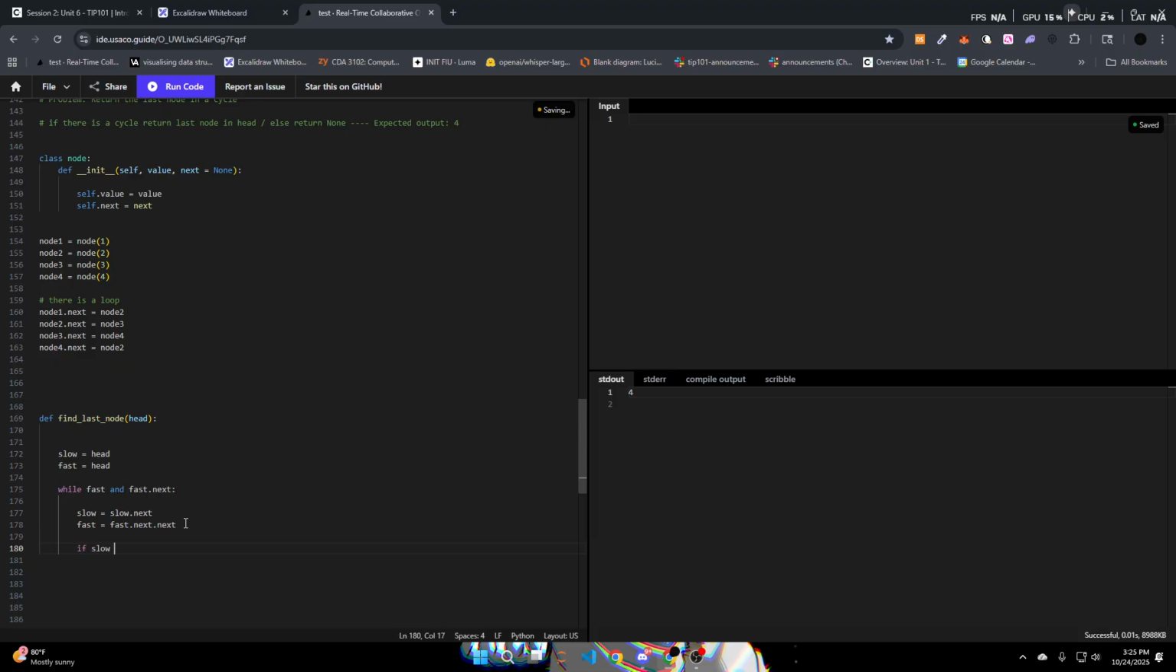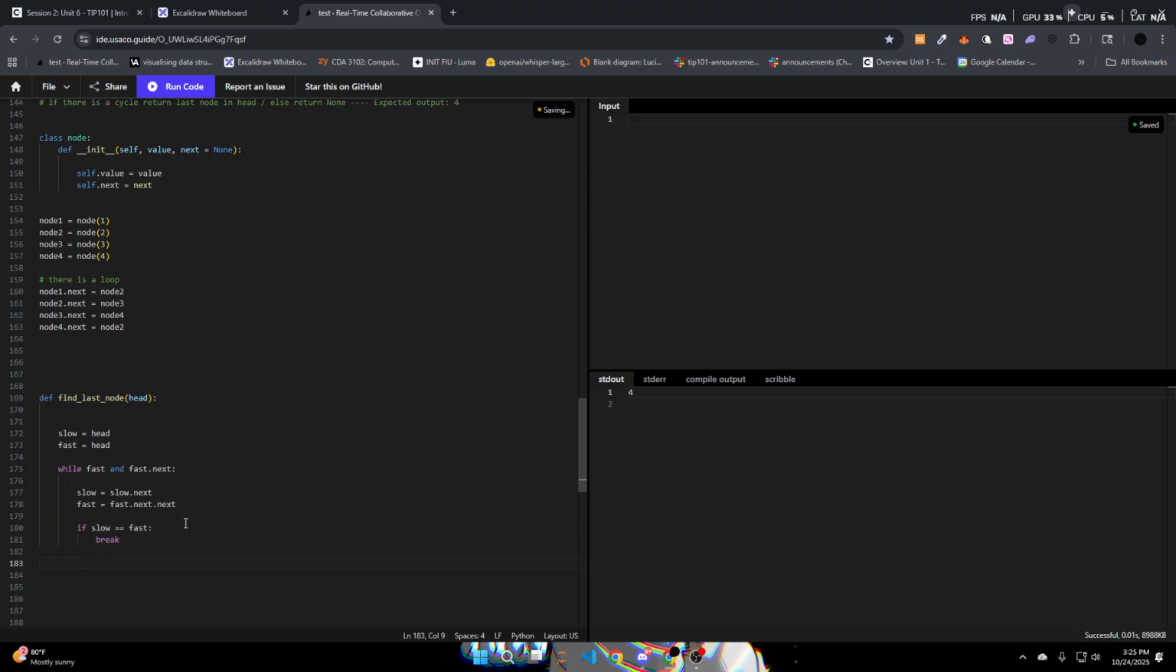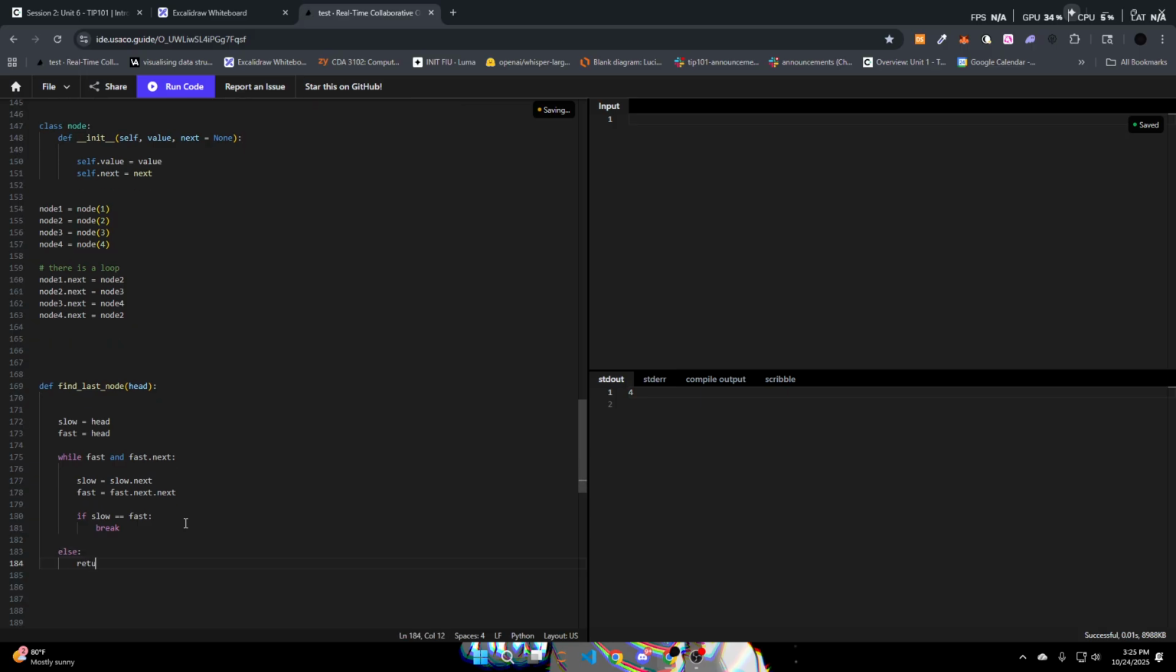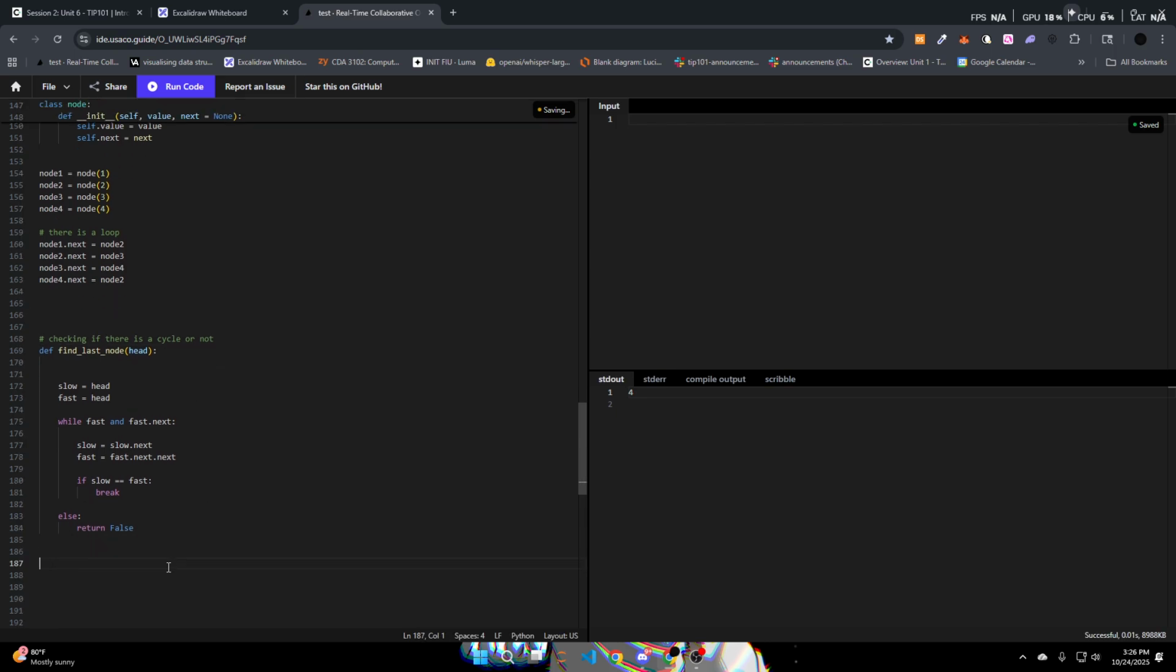So if slow equals fast, we're going to want to break out of this, because that means that there is a cycle and we can continue on. If not, then we just want to return false. So this whole section here is basically just checking if there is a cycle or not. Perfect. And this is the first step.